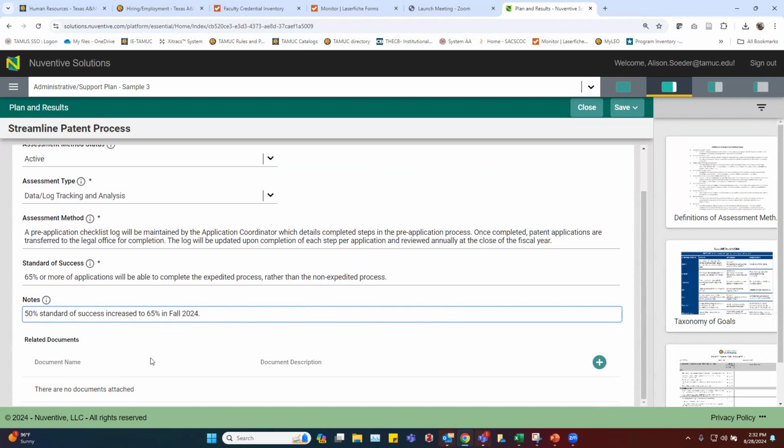If you want to add a copy of the quiz that you're using, or a copy of the survey that's administered, or a copy of the data log tracking sheet that is used to collect this information, whatever that is, especially if it's helpful for someone else who may be coming in to take over behind you, you can add those documents here as well.